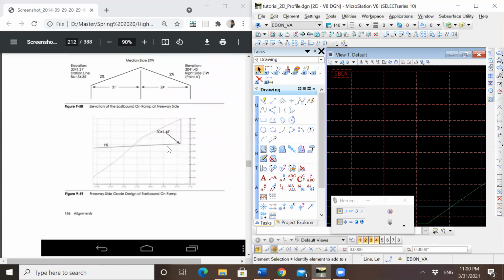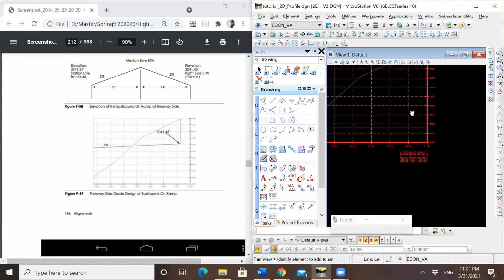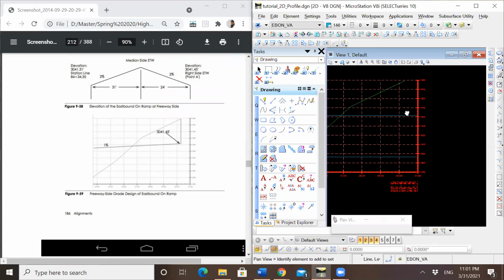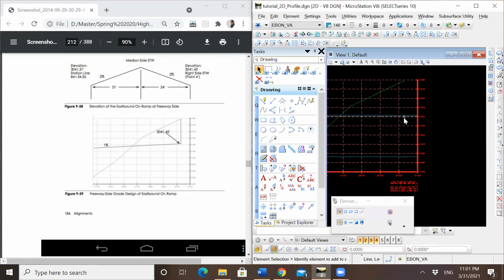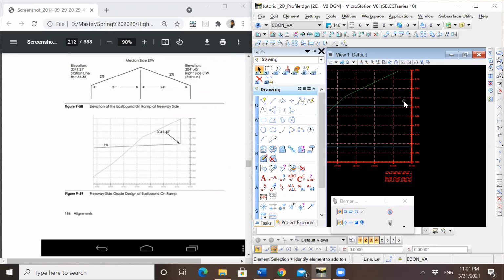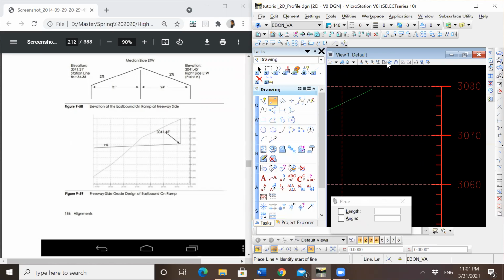Okay, so now that we have this line, we need to create a 1% downward line that starts at the intersection point between the elevation of 3041.45 and the end of the profile. So one thing we need to do is find this intersection point, and then we need to create a point that starts at the end of the profile.